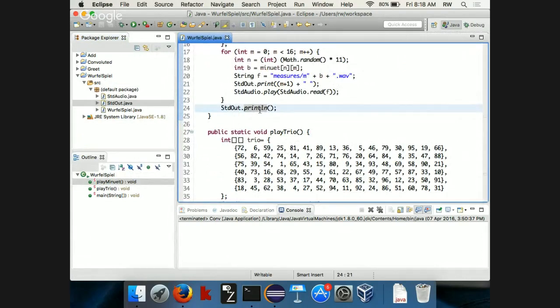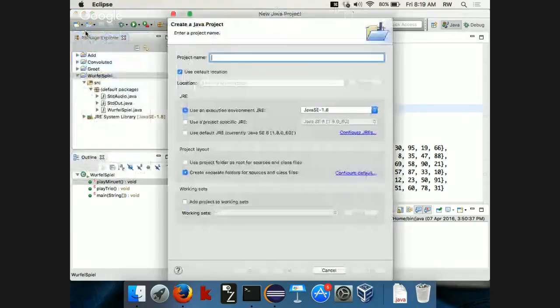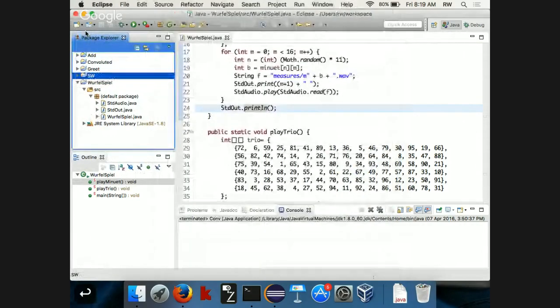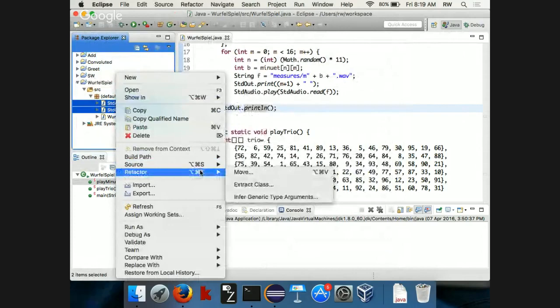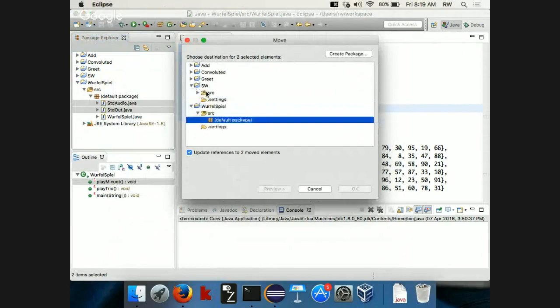There is, unfortunately, a small issue. That is that I do not want to import standard out.java, standard audio.java into every single project that I'm writing, because I'll probably be using them a lot. So I kind of want to put them in a shared place. So what I'm going to do is to make a new project that I will call SW, or Sedgwick and Wayne. And I'm going to refactor and move standard audio and standard out to Sedgwick and Wayne source.